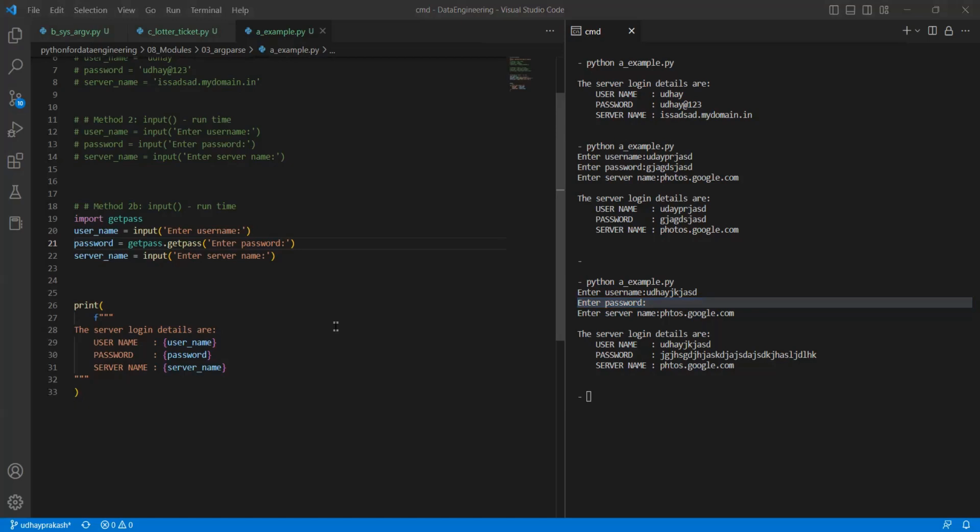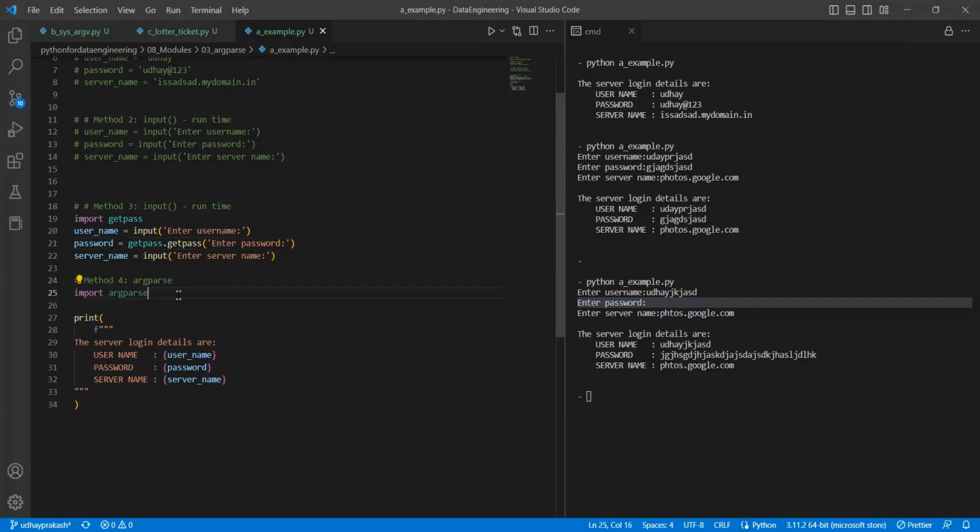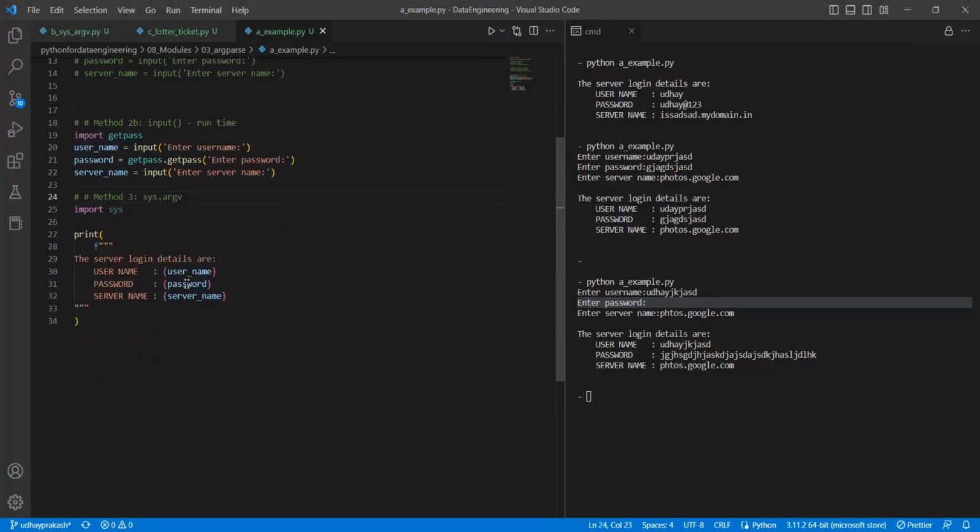Then in that case, what is the solution? The solution you have is this, the third case. The next one is like argparse, and sys.argv. So what are these actually doing? I'll tell you. Let me go with sys.argv first. This is 2b, and this is sys.argv.